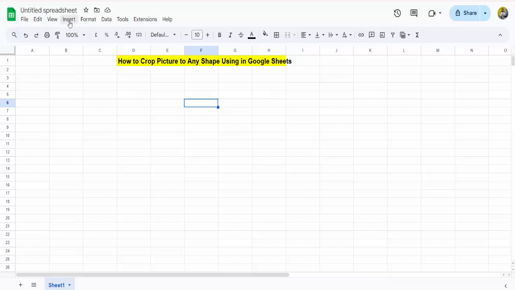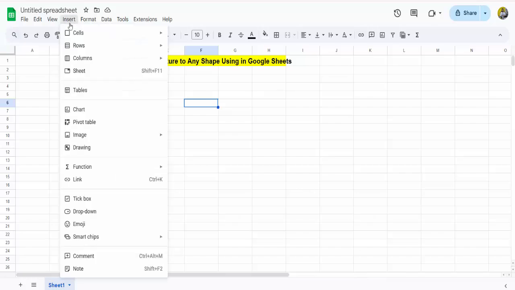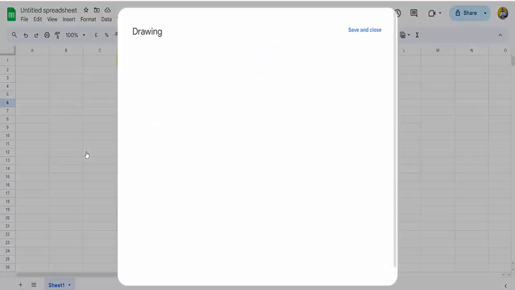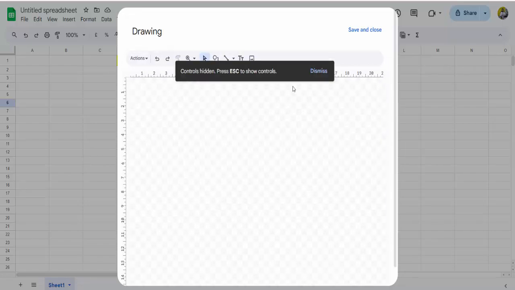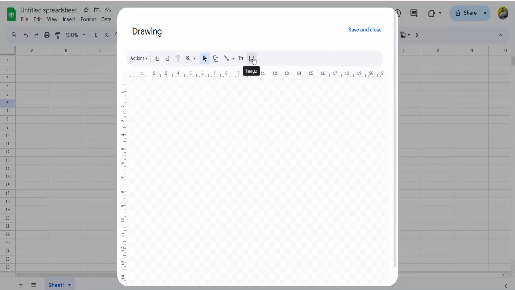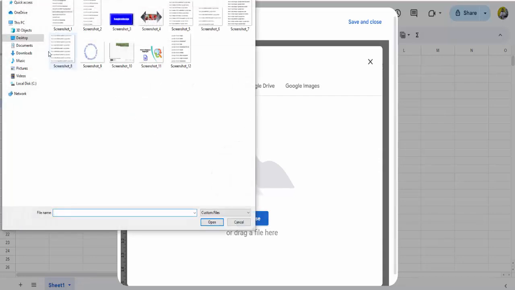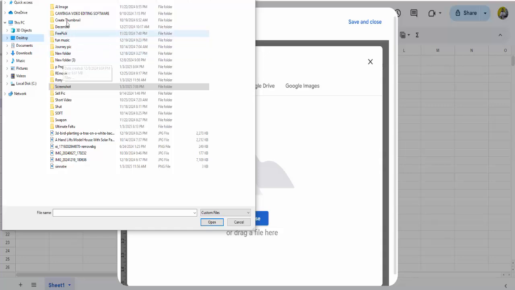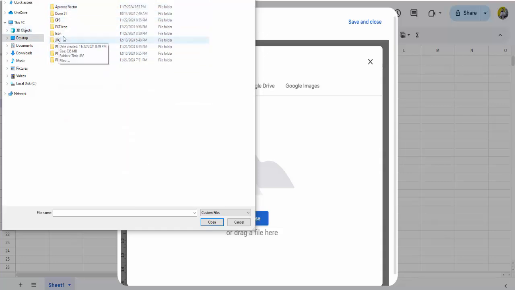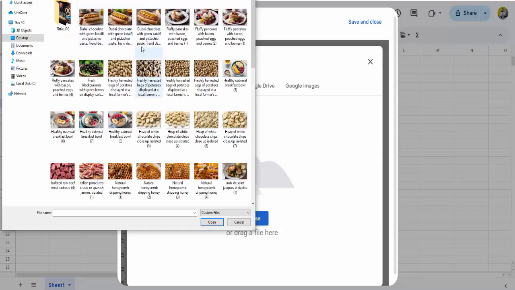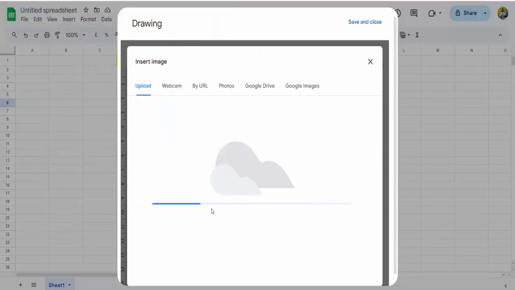Now go to the Insert menu option. Now click the Drawing option. Now click the Image option. Now click the Browse option, then find your image. Now select the picture. Now click Open.